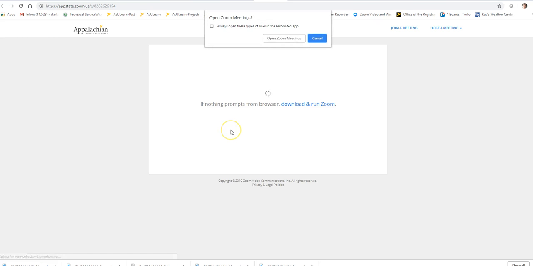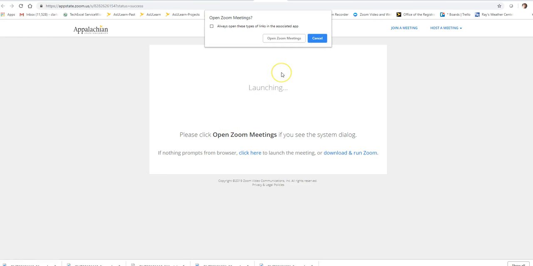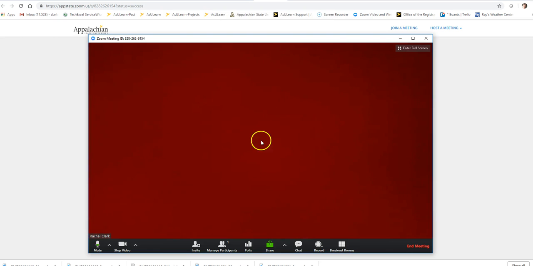Okay, and you'll see that if I click on that, it's going to behave in exactly the same way that the others do, except that it's a Zoom room instance that I can share in other courses as well. And I've got my camera covered over here. But so it behaves in exactly the same way.